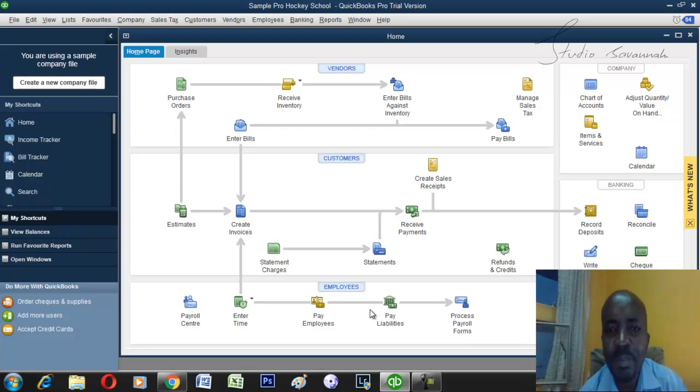That is the first process. That's on the vendor side. Remember that we started with a purchase order, we went and received inventory, and in that case we received an inventory with a bill.